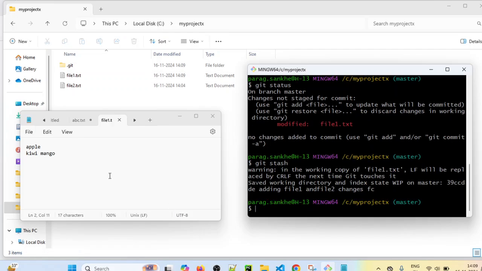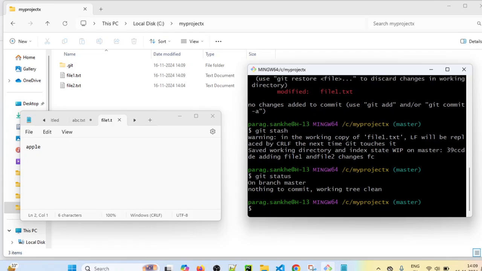Once I executed this command, if I again come to this file, you will see kiwi and mango got removed. That content is now stored in the stashed area. Those changes are stashed now. They are temporarily saved in another area. And if you see git status now, it will show you nothing to commit. So where are those changes now? Those are stashed. They are not committed and they are also not removed. They are still there, stored in some temporary area.